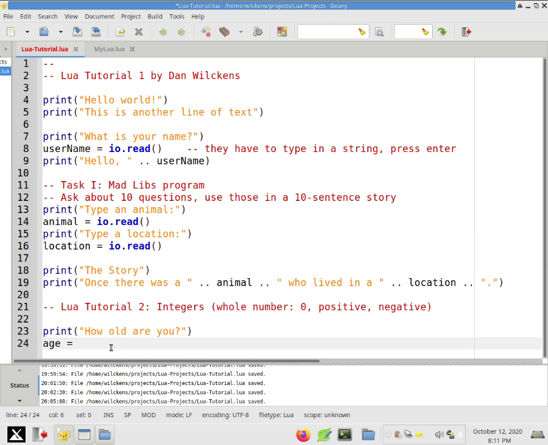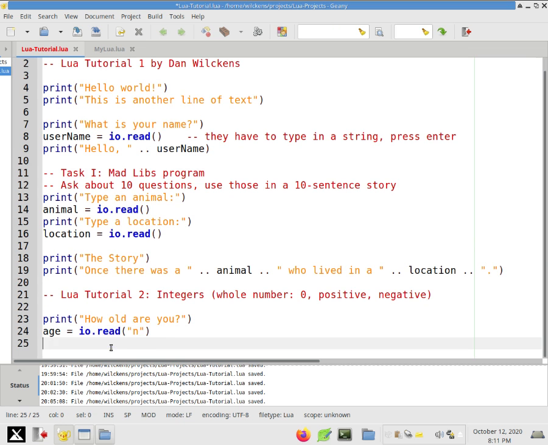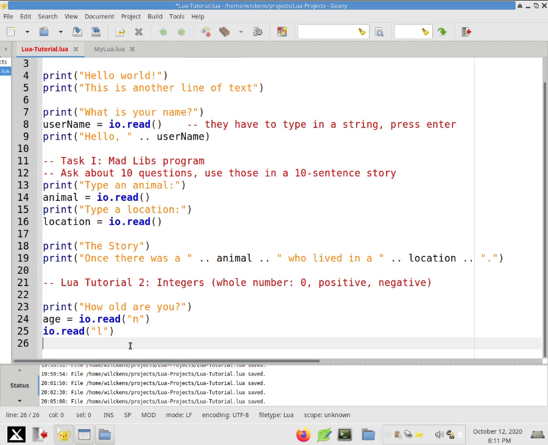It's going to say something like age equals io.read, but we put a little n here. So I think that n stands for number. So if we want to read a number, we do this. And for technical reasons, whenever we do an io.read with an n, it's best to do io.read, read a line to kind of clear out the input buffer, but let's not worry about that.